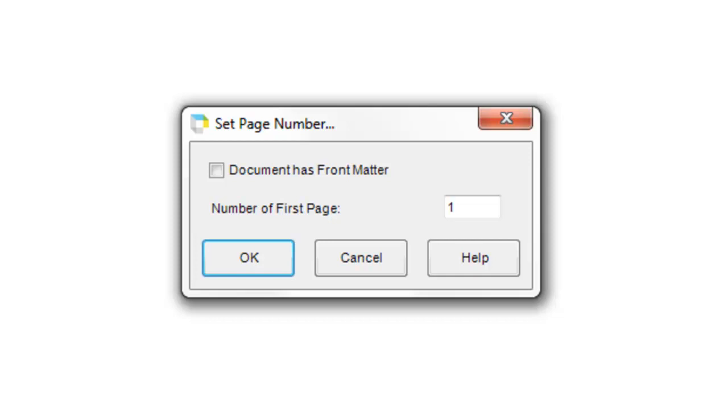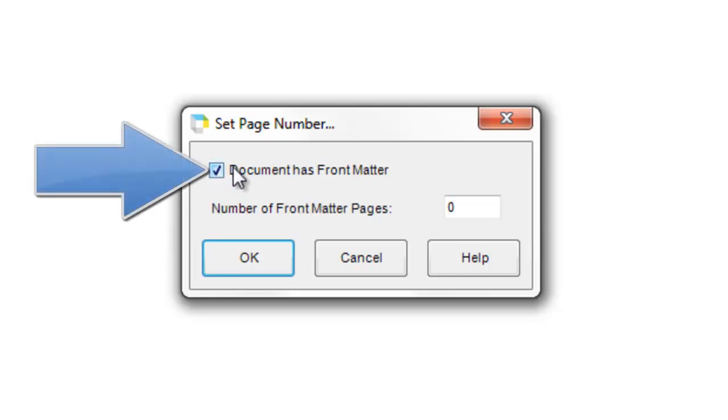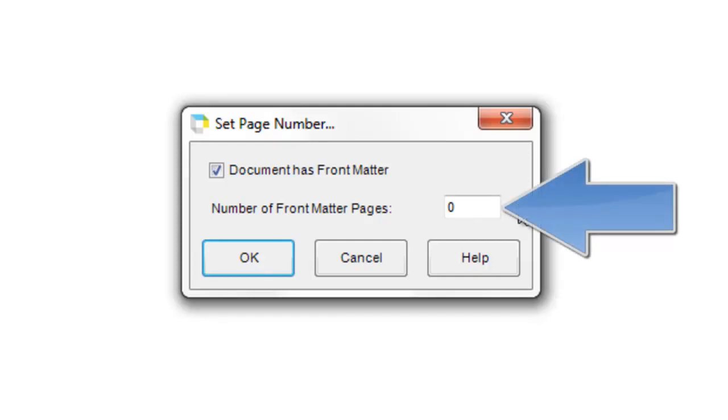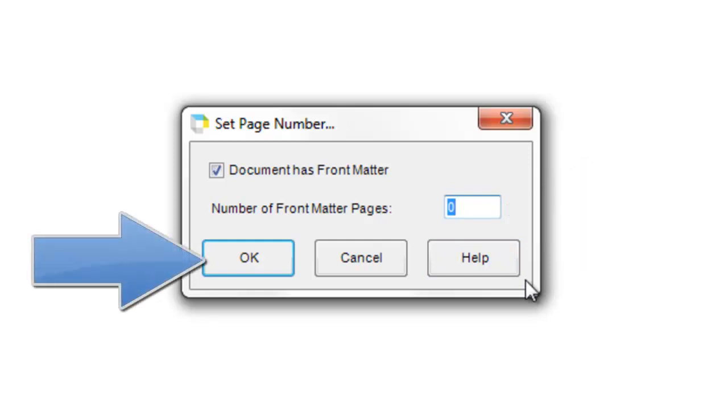In the Set Page Number dialog window, select the Document Has Front Matter checkbox. By selecting the Document Has Front Matter checkbox, the Number of First Page input field will change to a Number of Front Matter Pages input field. In the Number of Front Matter Pages input field, enter the number of Front Matter Pages and select the OK button. In this example we populate 12 as the number of Front Matter Pages.